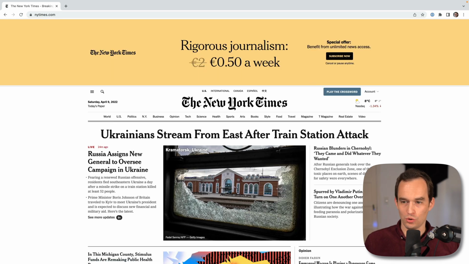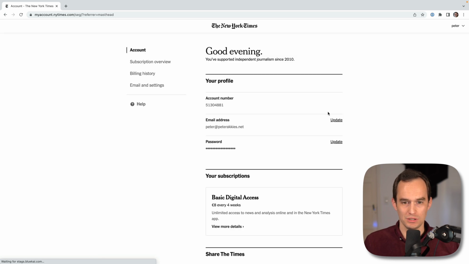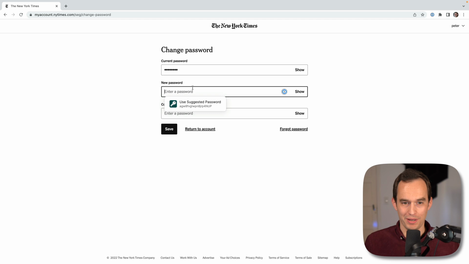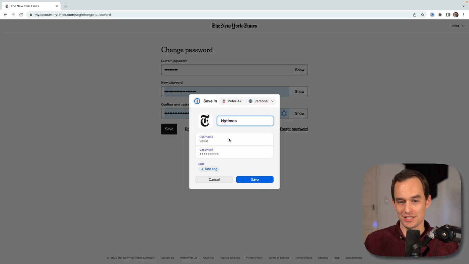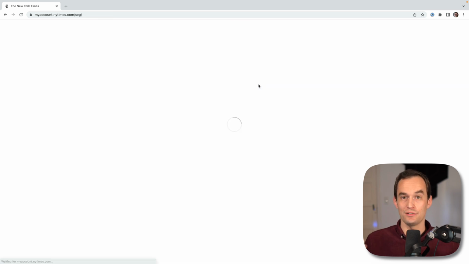Okay, then I'm going to go over to my account preferences, and I'm going to go over to account, and I'm going to say I want to update my password. And so I'm going to enter my current password, and then I want to have a new password. And if I click that, 1Password shows up and says, hey, use a suggested password. So I'm going to click that, again, save it. Sometimes it doesn't quite grab the username or email address that you're using, so you just enter it yourself, like so. And you can change the name, I can call it New York Times, so it looks nice, and click save. And click save here, and now I've changed my password.